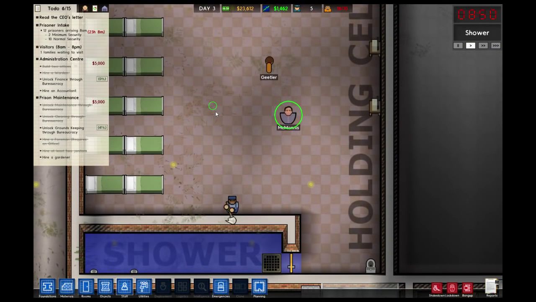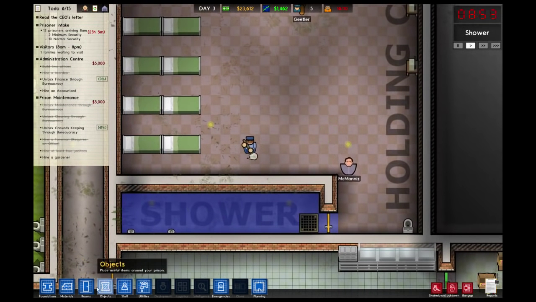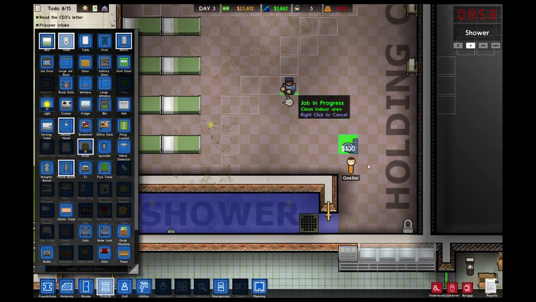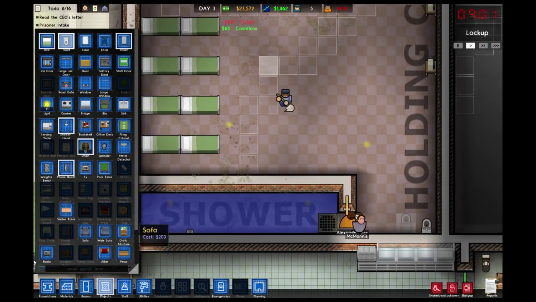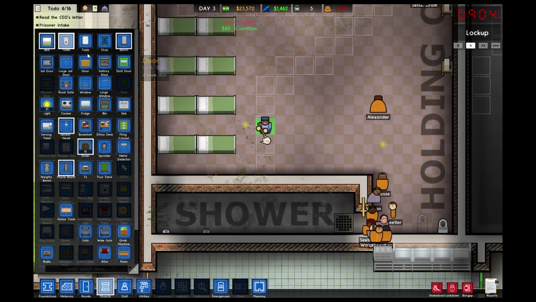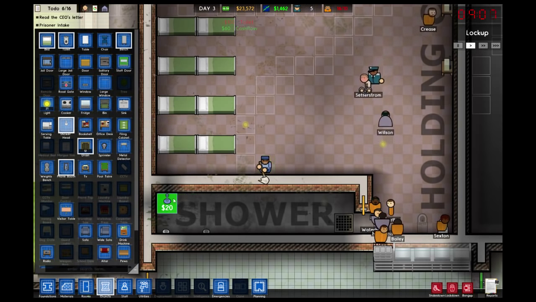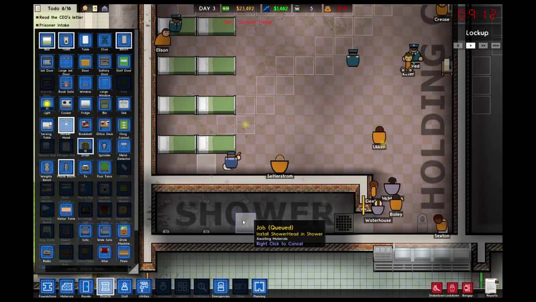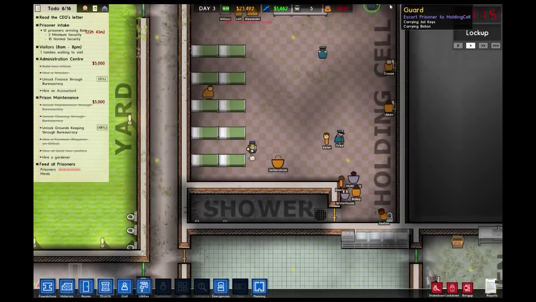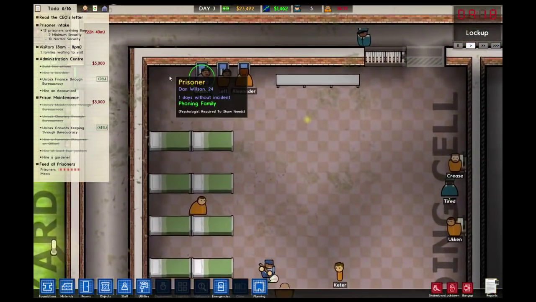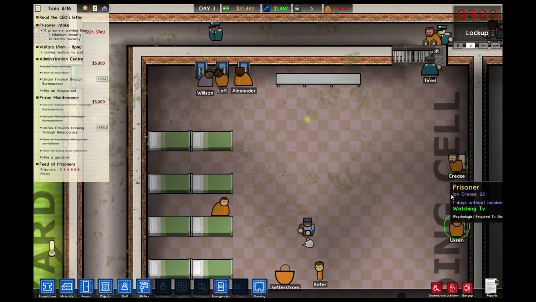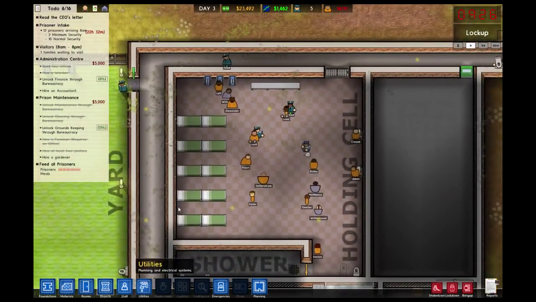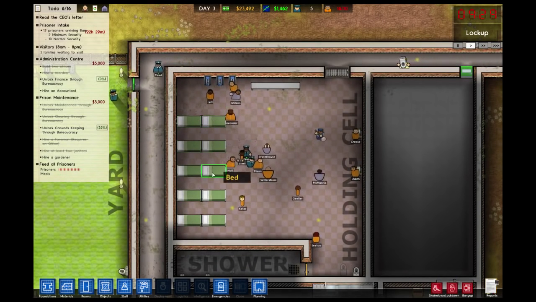How many prisoners have I got? So I should probably do objects. I think I need some more things for my prisoners. Shower. They're enjoying their stuff. 2, 3, 4, 5, 6, 7, 8, 9, 10.